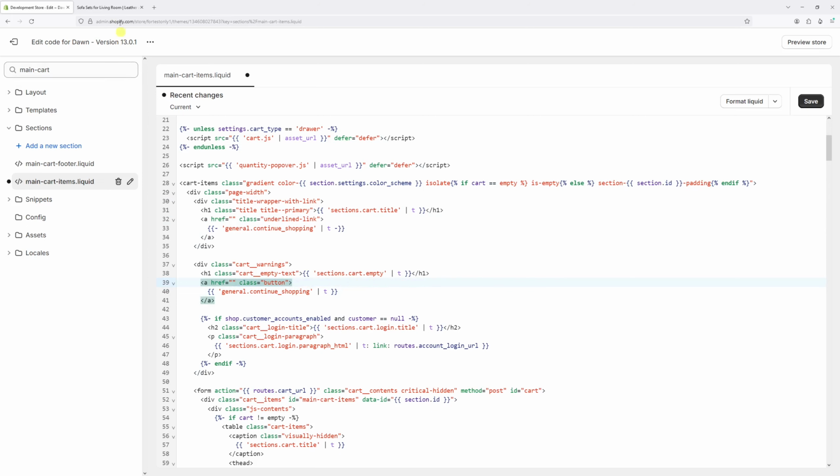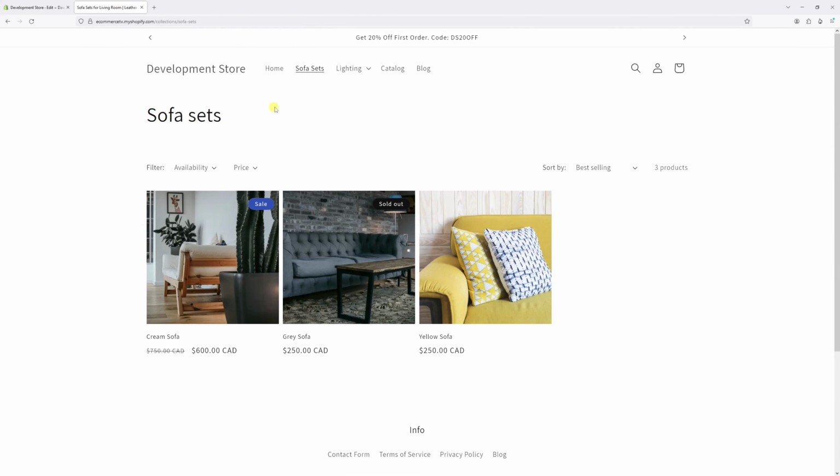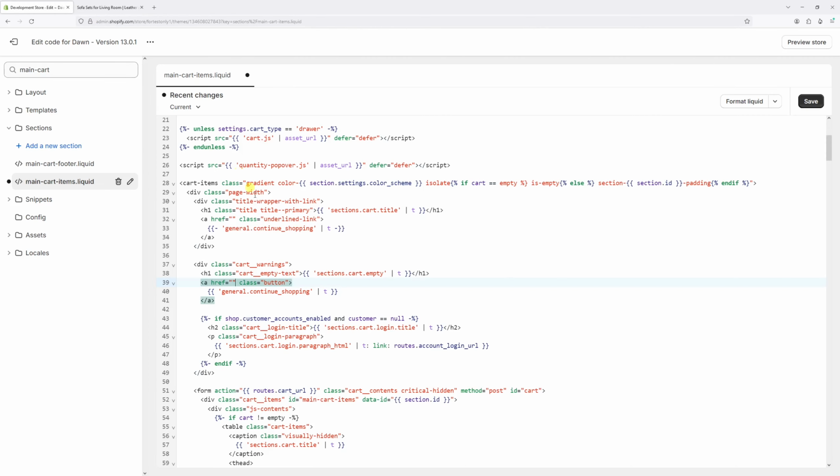Now let's go back to the website and copy the path for the sofa sets collection, and it's going to be /collections/sofa-sets. Let's copy it and paste it in between the quotation marks on line 32, right here, and line 39. Now let's go ahead and save changes.